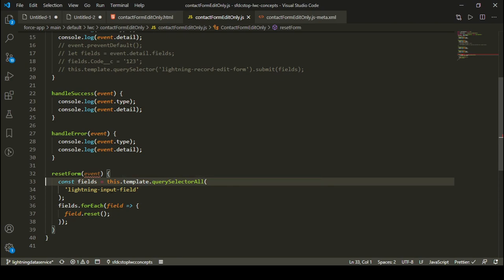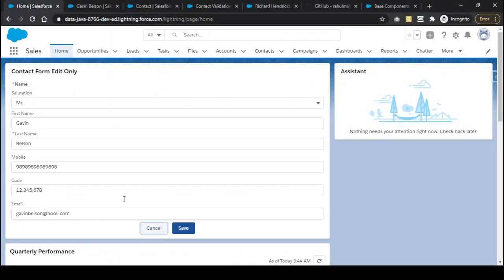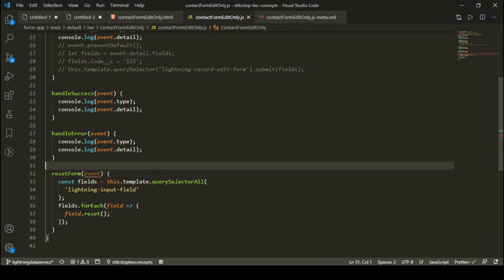I have just got a reference to all the input fields by using this.template.querySelectorAll, and I'm passing the tag name here, which is lightning-input-field. So all the fields are stored in my fields constant. After that, I'm looping over all these fields and calling the reset function on each and every field so that that particular field is reset. In case you want to reset a single field, you can do that as well. But here I'm looping over all the fields that are there in my form and resetting all of them. So this is how my reset form is working.